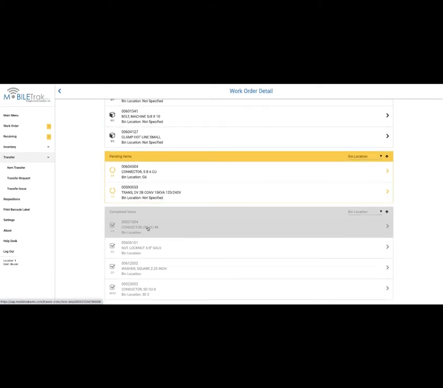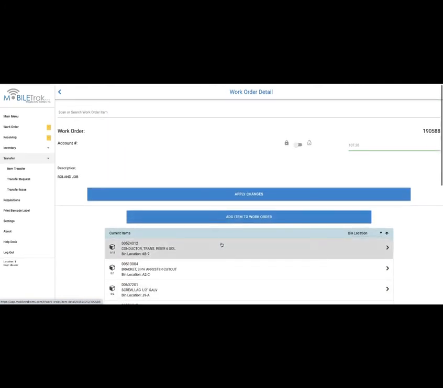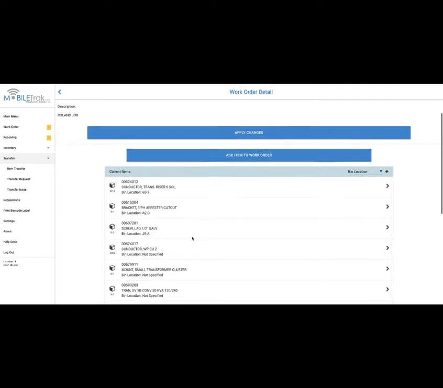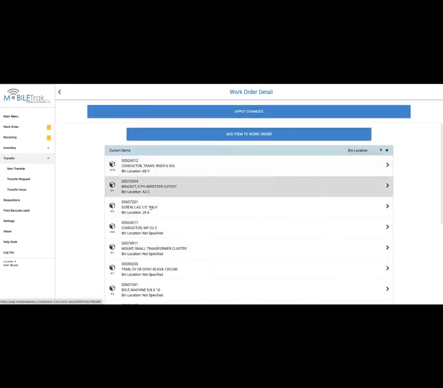More being an instance where somebody has added material to a work order using the Add Item to Work Order button that wasn't originally staked. Now, in each one of these categories, this is our pick list.